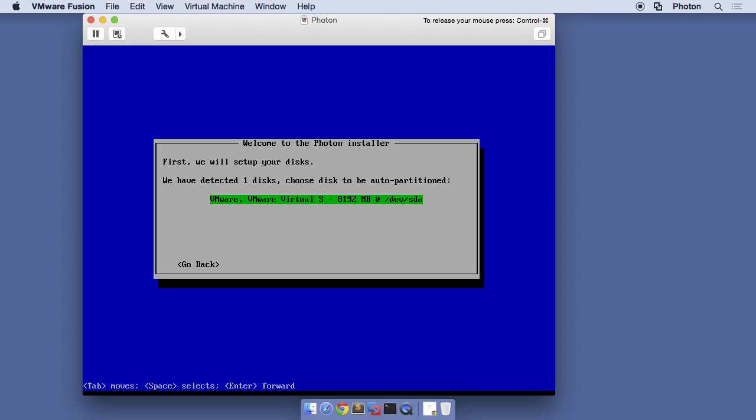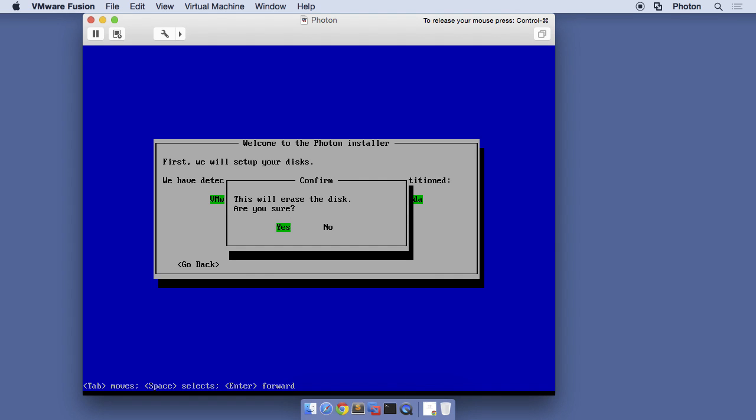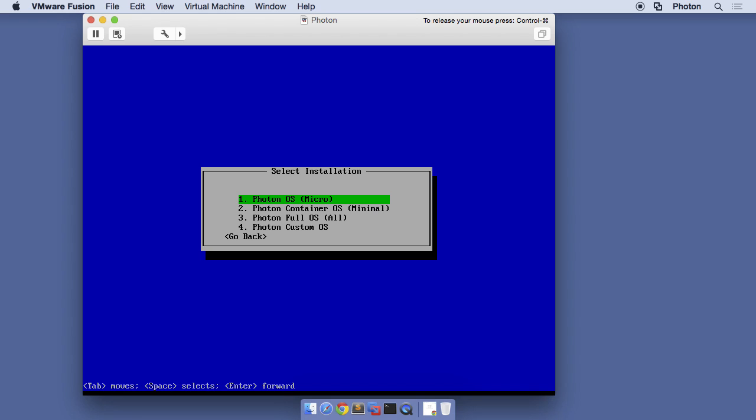I'm only presented with a single virtual disk, which is the default configuration when we create a virtual machine under VMware Fusion. So I'm going to choose this disk, confirm it's okay to erase this disk, and now I can choose which type of Photon installation we actually want to install. We've got a few choices here, and the first option I've got is the Photon OS micro install.